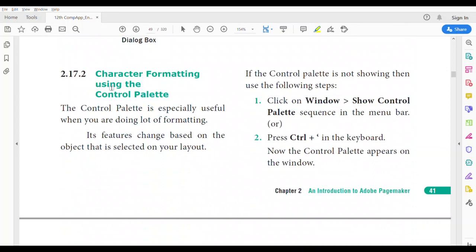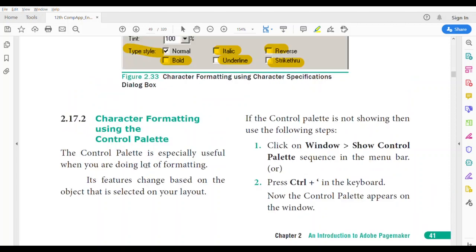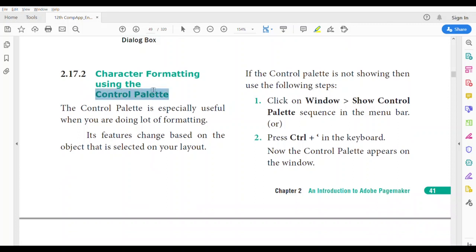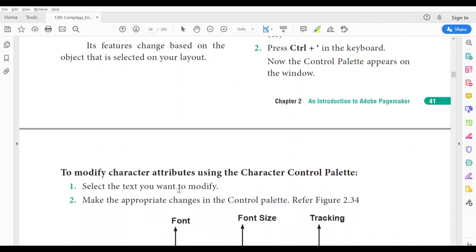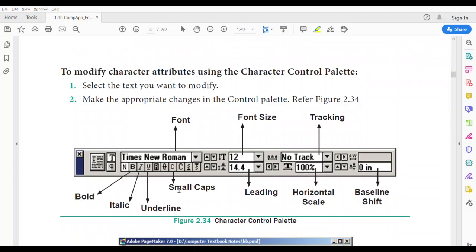Character formatting using the Control Palette. The previous topic was how to format the character using the character specifications dialog box. Now we are going to see how to format it using the control palette. The control palette is especially useful when you are doing lots of formatting. When you are making so many changes in your application or in your document, you can use the character control palette.